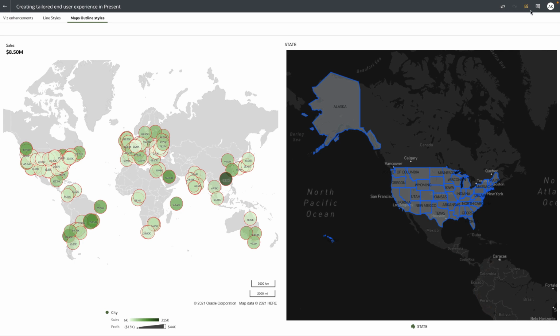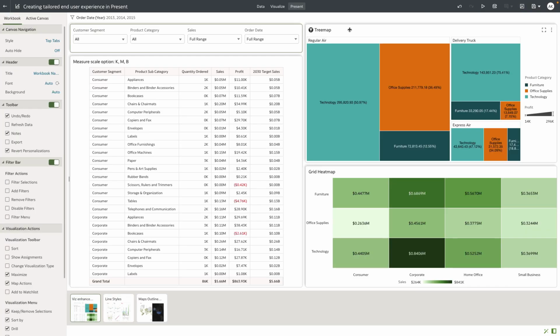And because I am the author of the workbook, I have the pencil icon to edit the workbook. Normally consumer users would not see that. And then the option to add notes is also enabled for end users by the author on this particular workbook. Let's go back to the edit mode and go to Present.